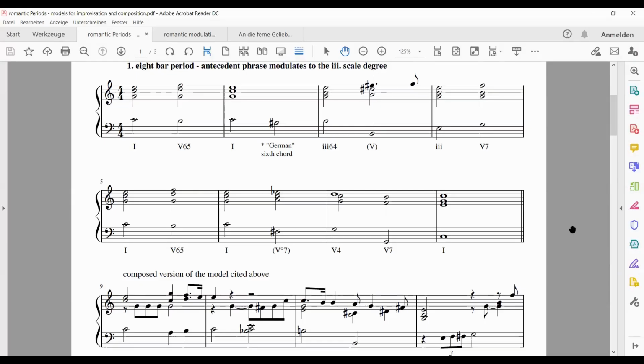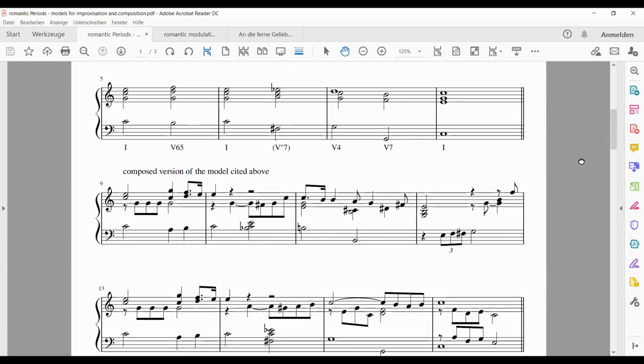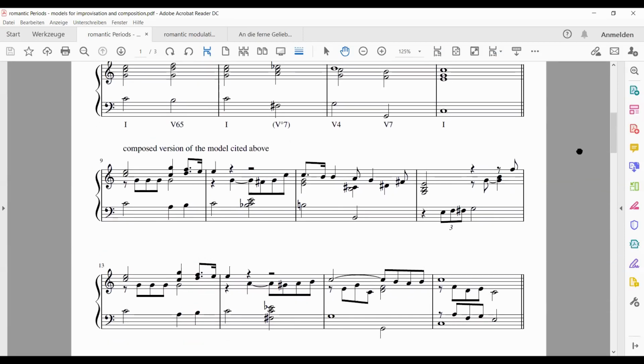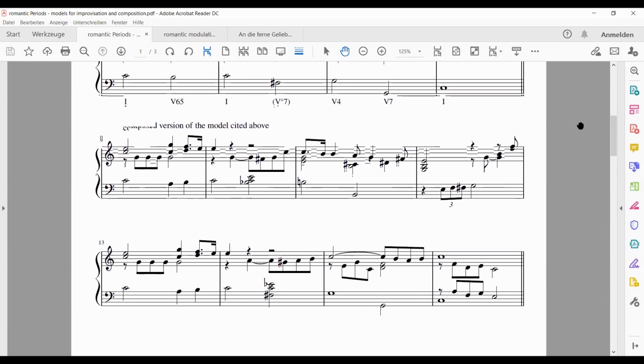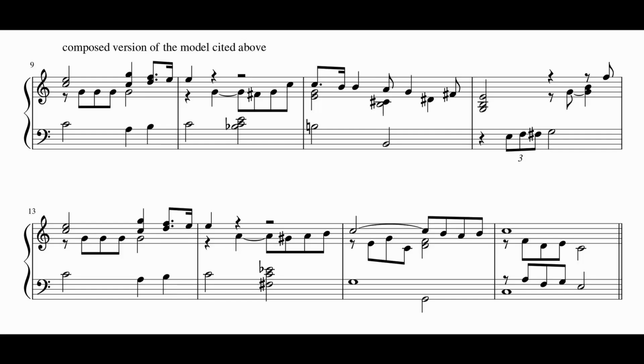So this is almost the end already. Okay. I have one composed version again for the diatonic third.